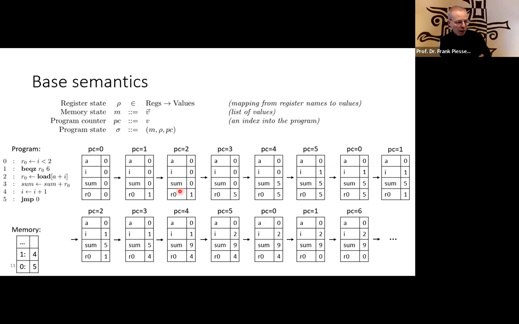Okay, let's do one more. So this is a load. A load means we have to compute the address of the load, a plus I. A plus I is 0. We take the address 0, we go to memory. We find the number 5 there, and we put it in register R0. Right. And then we are in this state, and so forth and so forth.